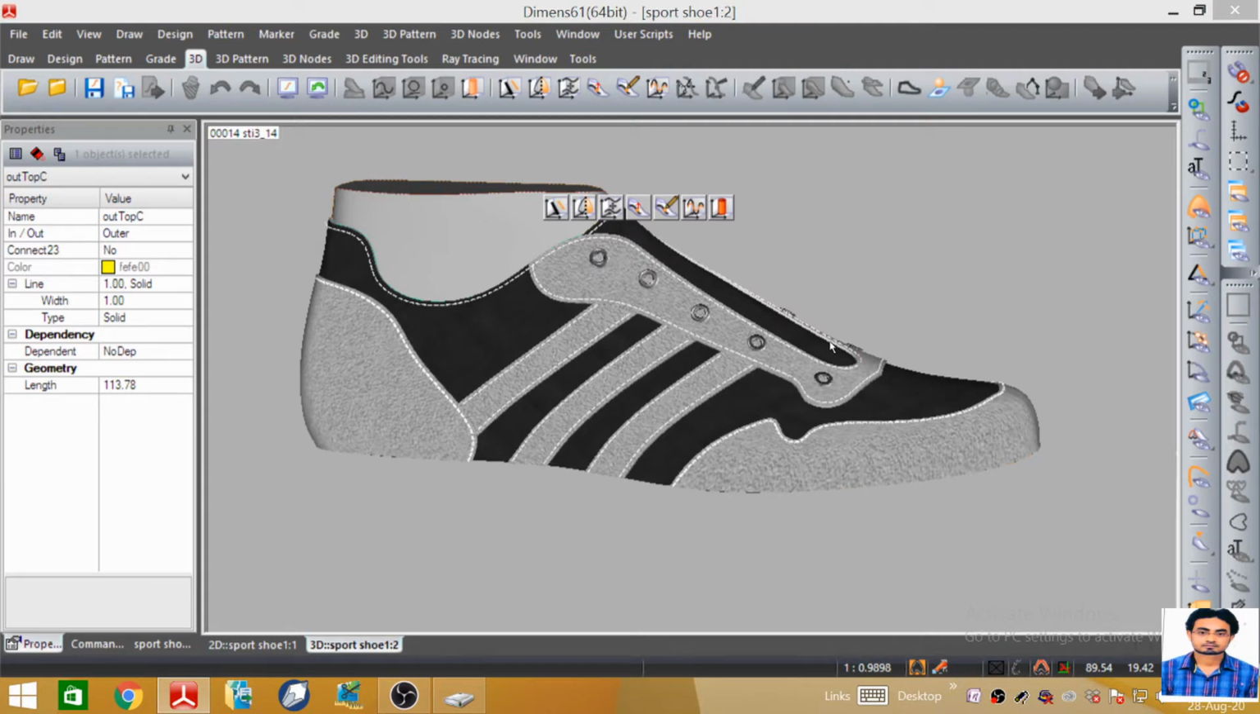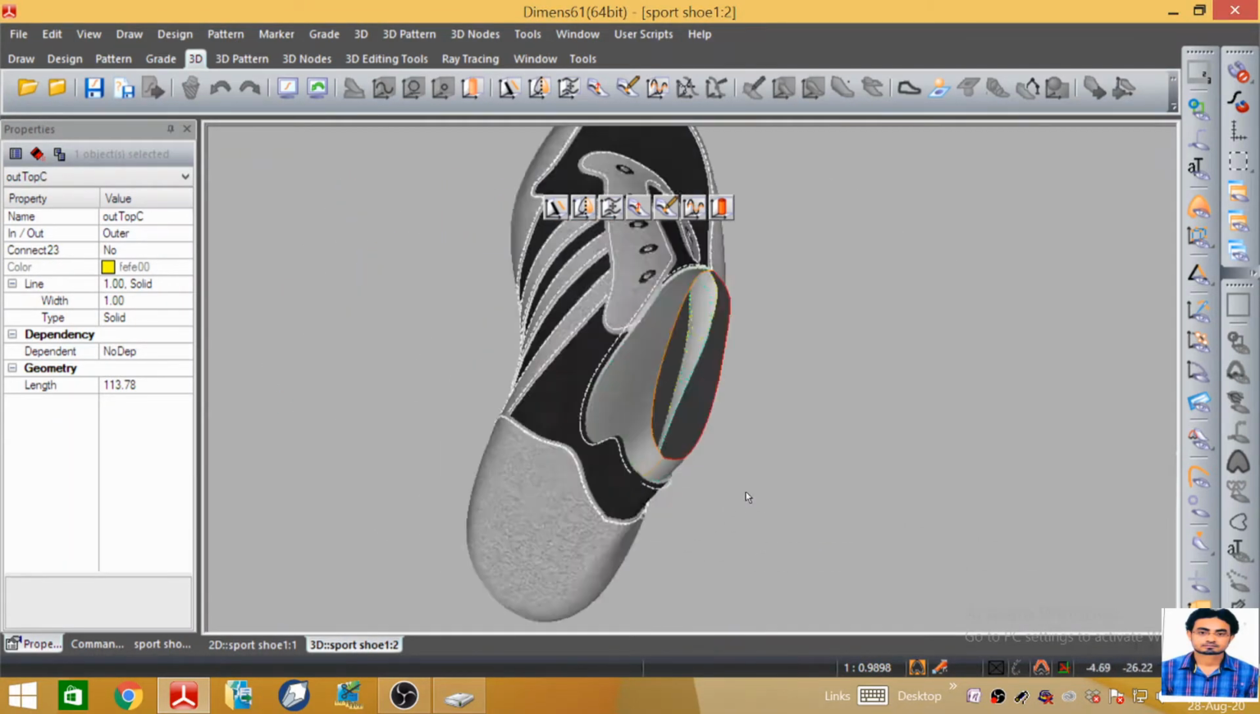In this class we will learn about the 3D, three-dimensional method of design. In the earlier classes we have learned about 2D and we have completed all types of stylized footwear design with the 2D, two-dimensional method. In this class we will use the three-dimensional method. You can see on the screen, this is the three-dimensional method of design.